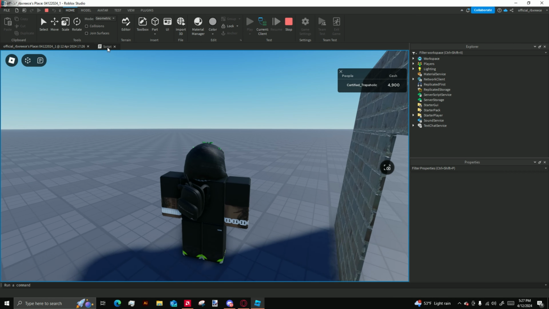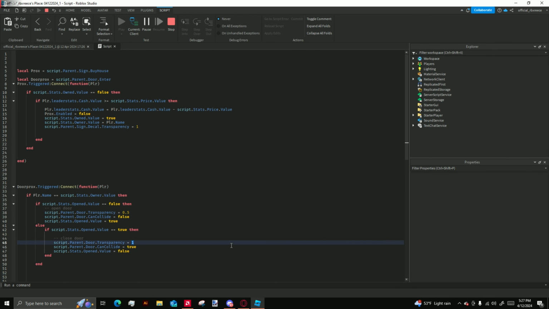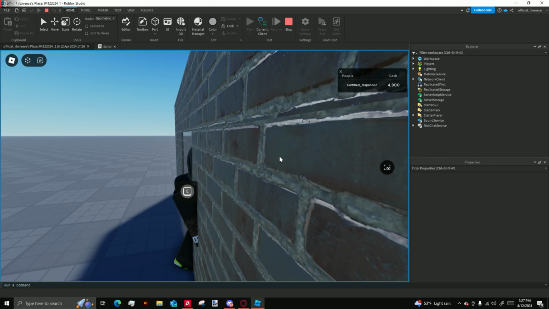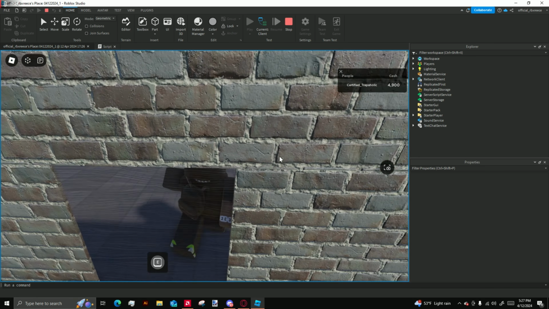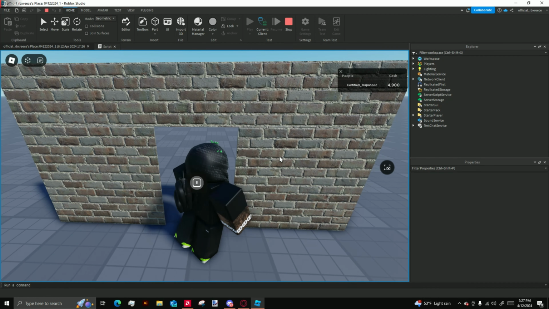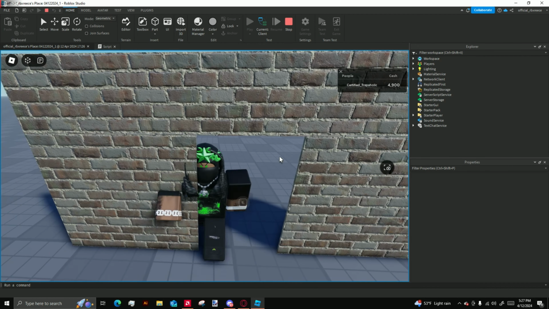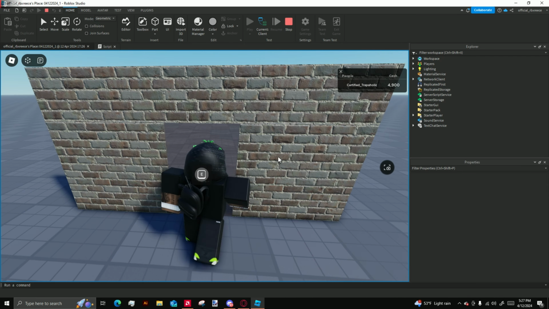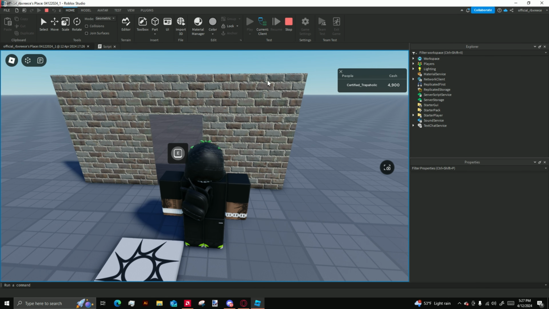It's becoming transparent because I put the wrong value by accident. I meant to put 0, but it works though. It works because you can see I can't collide, so the door works. Hold on, let me just fix this real quick, and then I'm going to show you guys the next step.